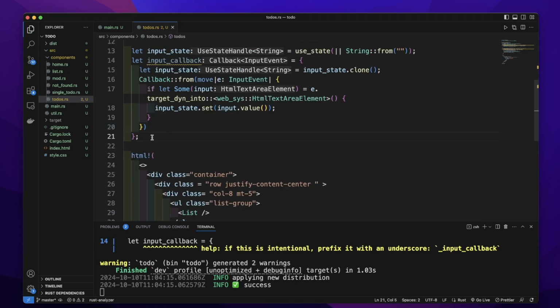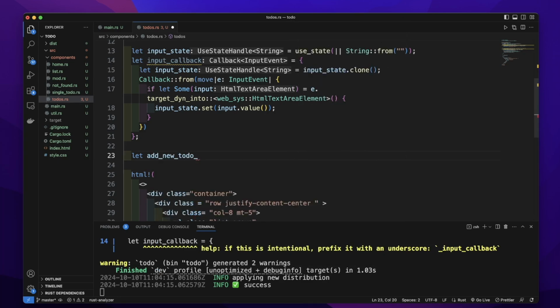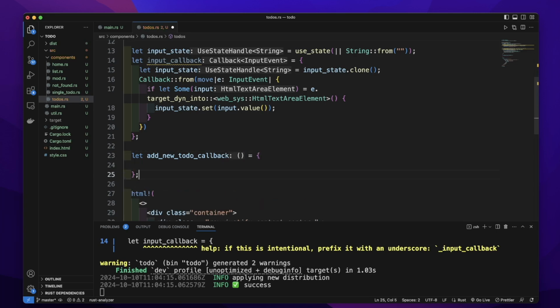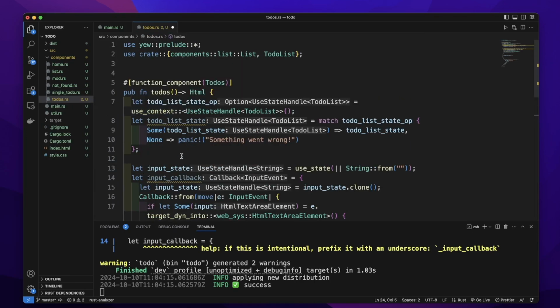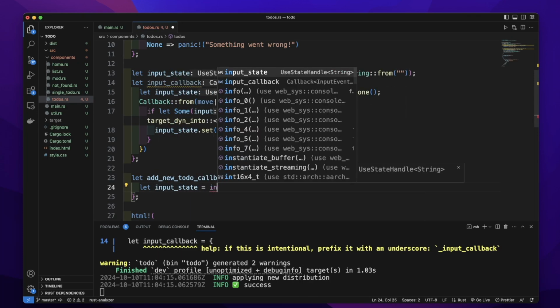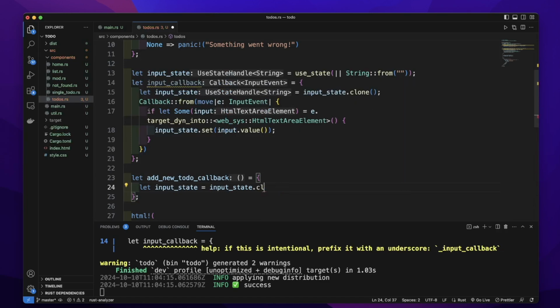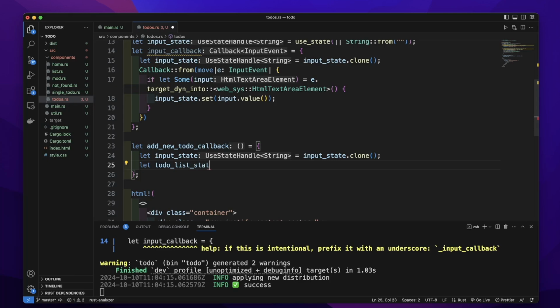Let's create the add new to-do callback. Let's create a variable, give it the name add_new_todo_callback, equal to. Let's create a new block. And let's add a semicolon after this block. In this block, let's clone the input state and also the to-do list state. So let's create a variable, give it the name input_state equal to input_state.clone(). Let to-do list state equal to to-do_list_state.clone().